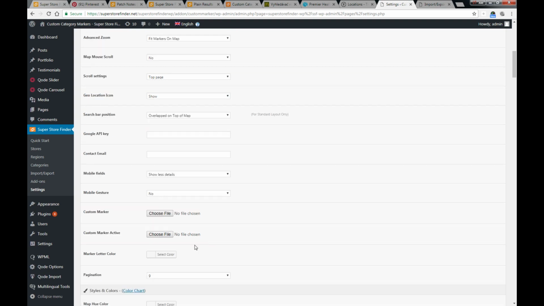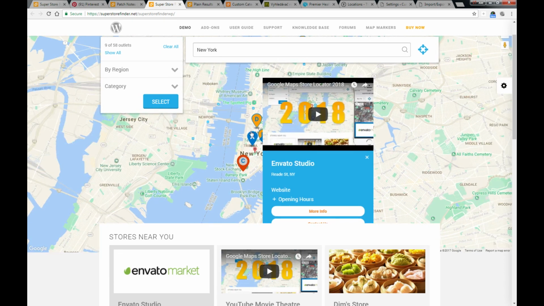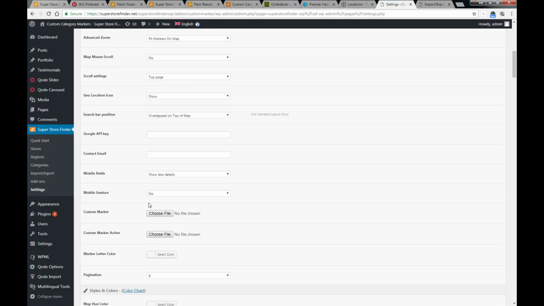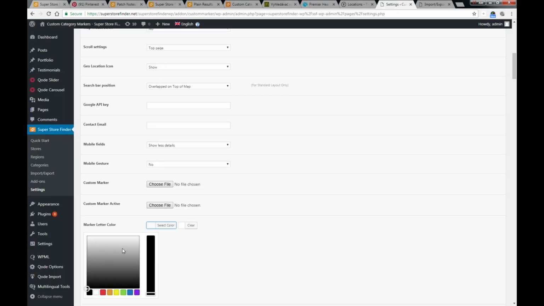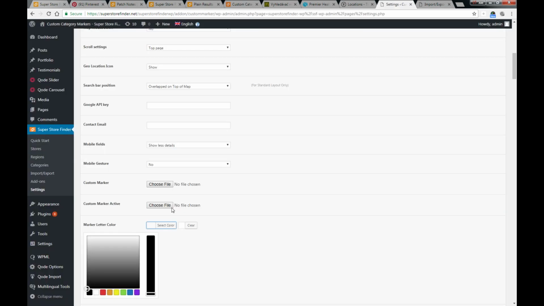Custom markers. Yeah, you can set custom markers if you want. This is the global ones. If you set this at admin settings page, it will set to the entire markers of your store locator. So you have the option to do this if you want. Marker letter color is basically the letter color on the map marker itself, if you choose to have label markers on.